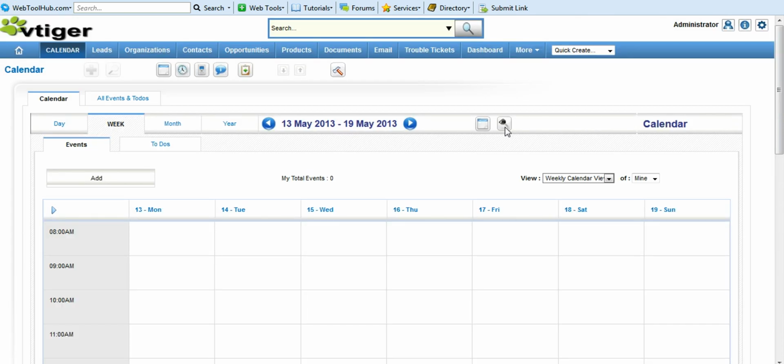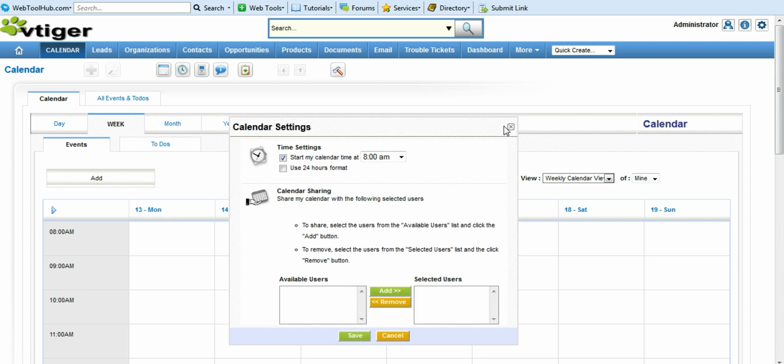Calendar sharing. You can configure time formats and sharing rules of your calendar. Click on the Calendar Settings icon to get started. Click on the checkboxes under Time Settings block to configure your start time and time format. Click on the checkbox Start My Calendar Time at and configure the time.